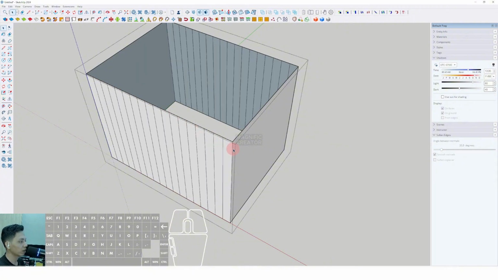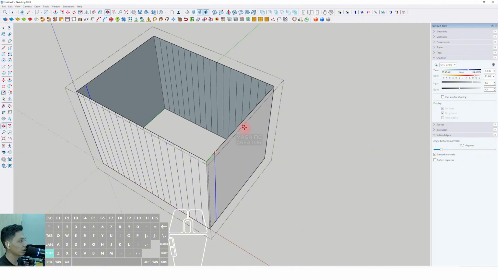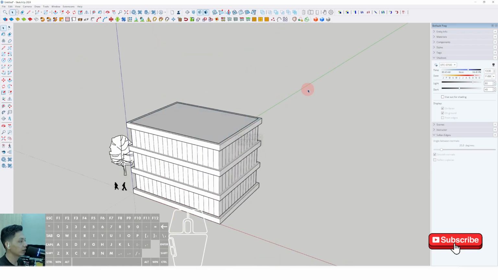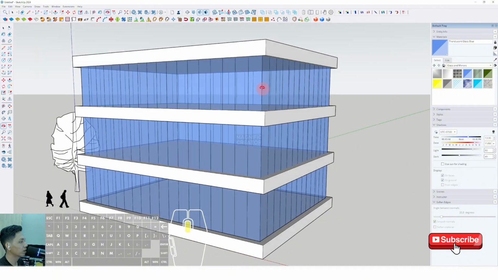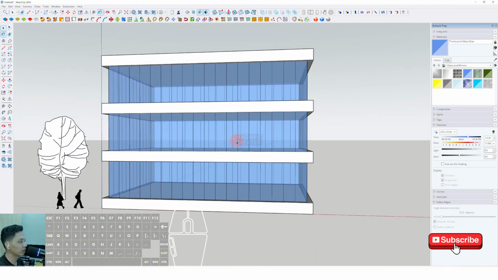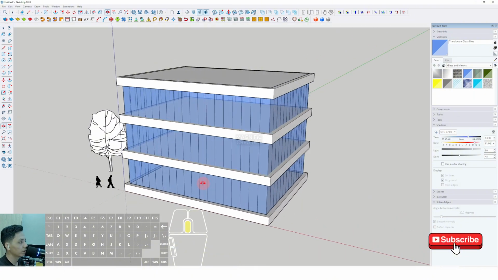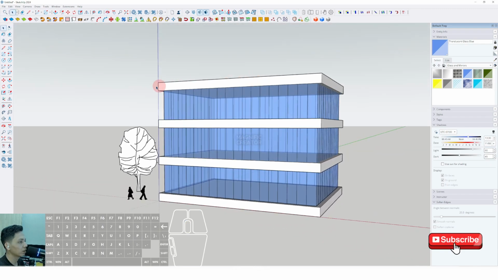And also this one, we can click the vertical and click the vertical again. Then we can select move, press Ctrl and place it to this position, and then we can type 13 slash and enter. Okay, then we can exit from the group. Okay, then we can assign the blue glass material like this.